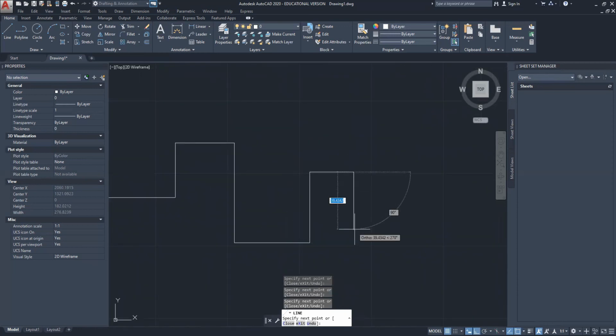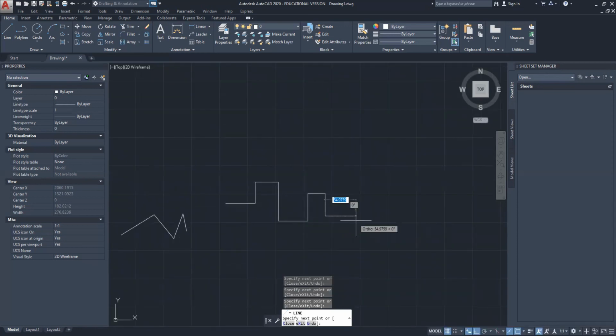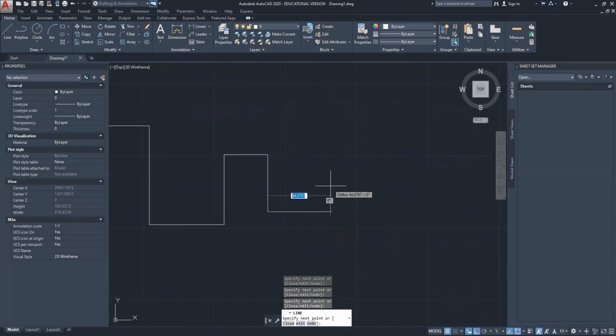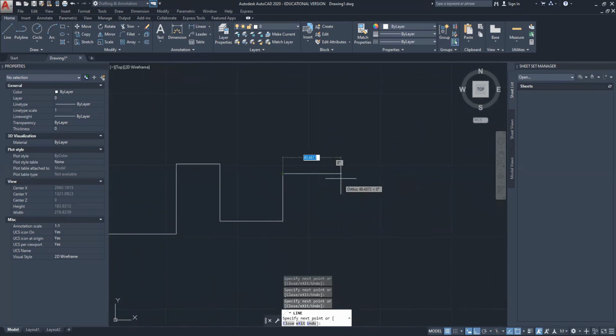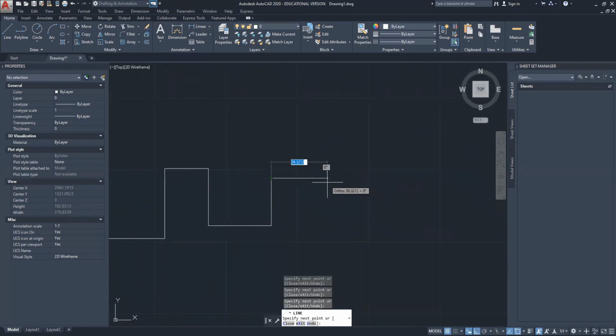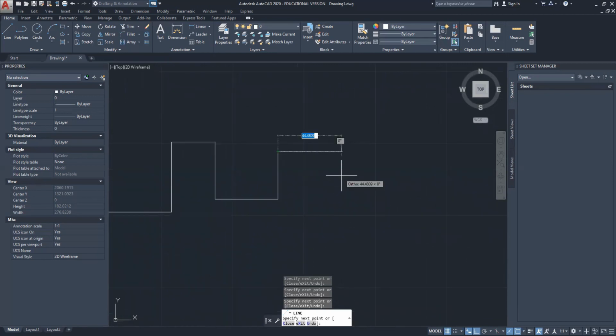After drawing like this, if I want to change these 90-degree lines to inclined lines, I have to click on the Shift button on the keyboard.